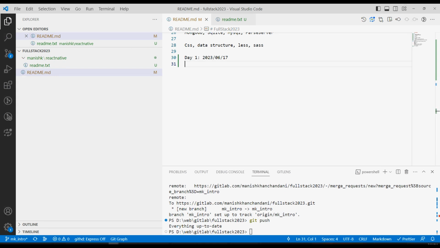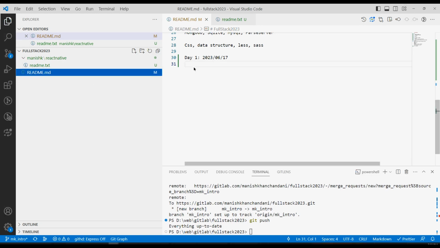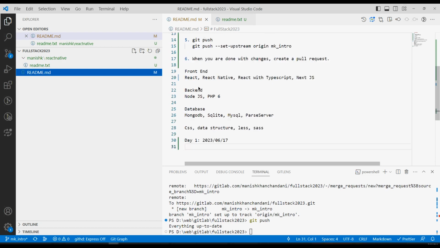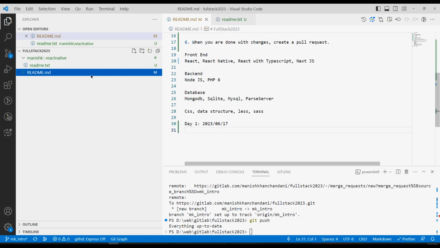Sir, do I need to change the readme main file? No, don't change the readme main file. The readme main file is only for me to work on. No one else will change this file. You just have to create a folder. What you have to do is create a folder based on your name.